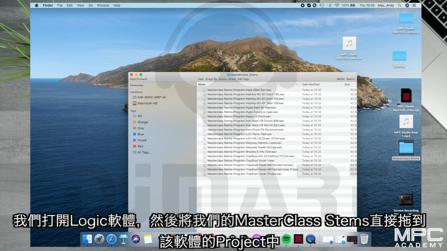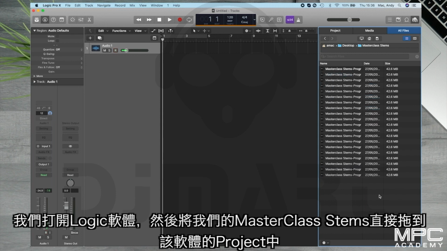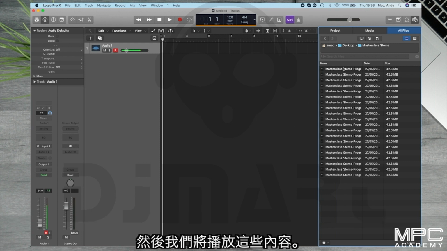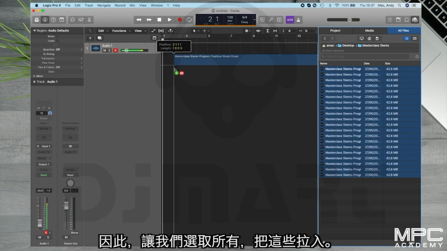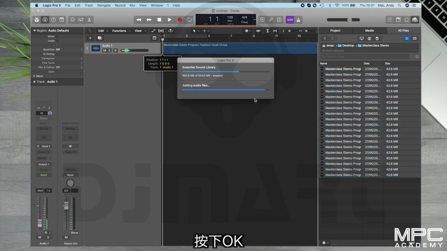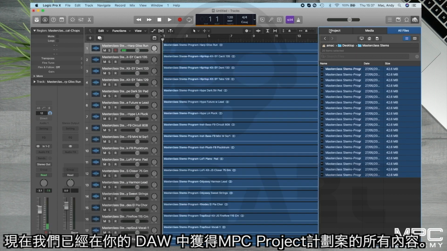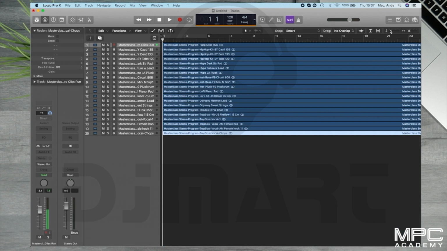Now what we'll do as well, we're just going to open up Logic and we're going to drag our Masterclass Stems straight inside this project, and then we're going to play these back. So let's grab all of these, pull them in to our arrangement, press OK, and now we've got all of our stems from our MPC project inside your DAW.